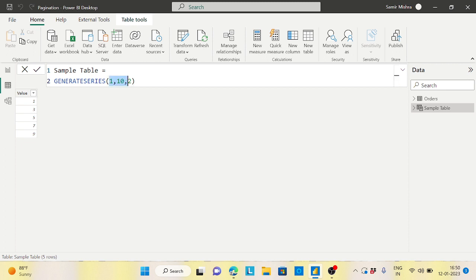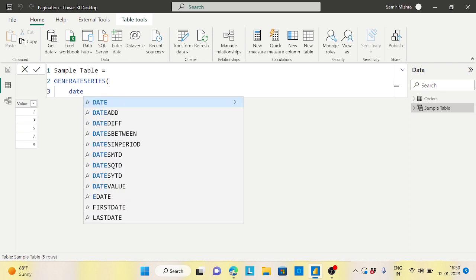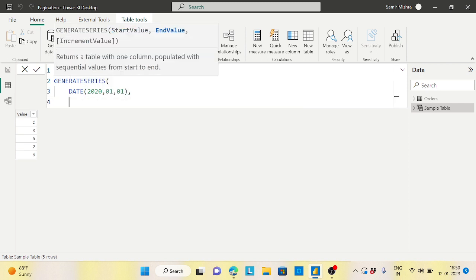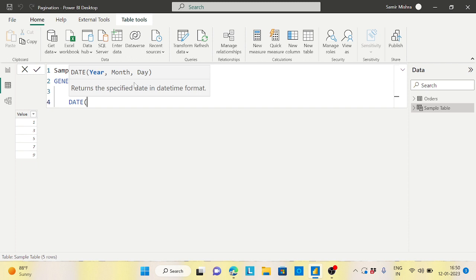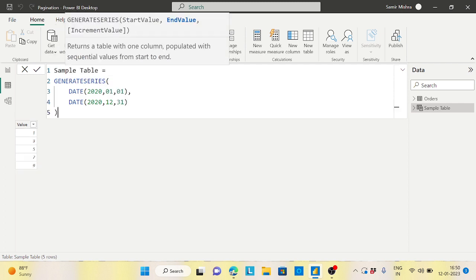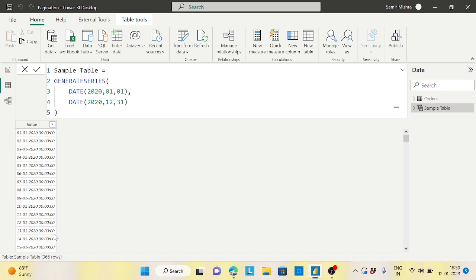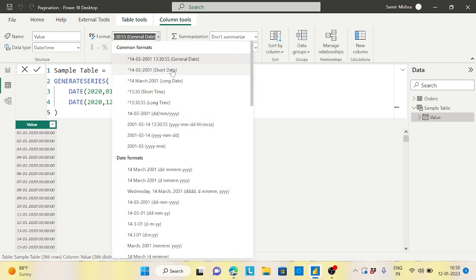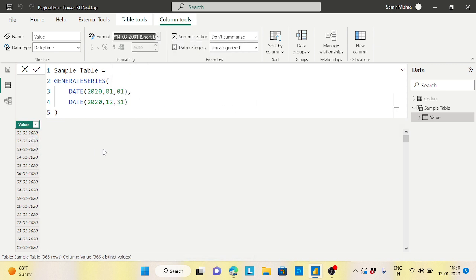So let's try to create a date series. For the date series, we need to give the start value and end value as dates. So I say DATE(2020, 01, 01) comma DATE, let's take 2020, month 12, 31st. Now if we generate this, it will just generate date values. You can change the data type to whatever you want, so instead you can say short date, and it will just give you the date only.